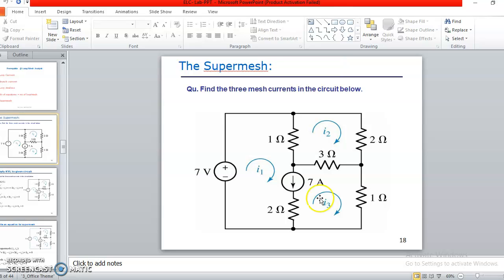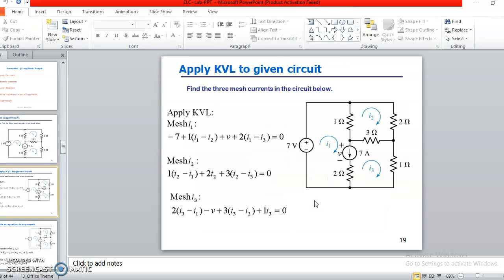So here we have to solve for this super mesh, where we find the 3 mesh currents in the given circuit below. According to the procedure, first define the current loops as we have defined, then write the KVL equation for each loop. So the KVL equation for loop 1: minus 7 plus 1 ohm times (I1 minus I2) plus V, which is the voltage across the current source, plus 2 times (I1 minus I3).